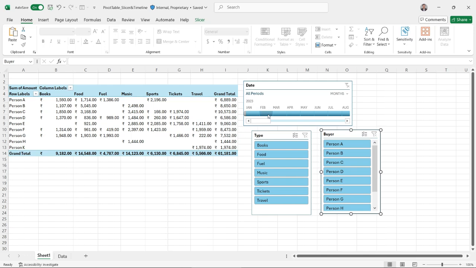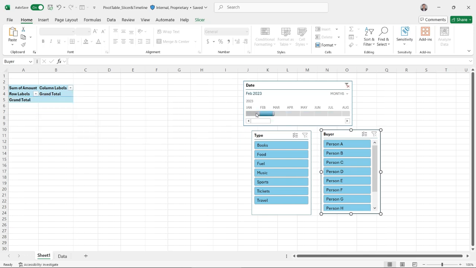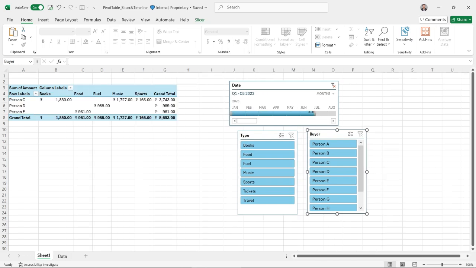If I'd like to know for Feb 2023, there's probably nothing out there. So I'm just going to select May to the first half of 2023. You see it automatically selects Q1, Q2. I see the number of people out here, what they've done.